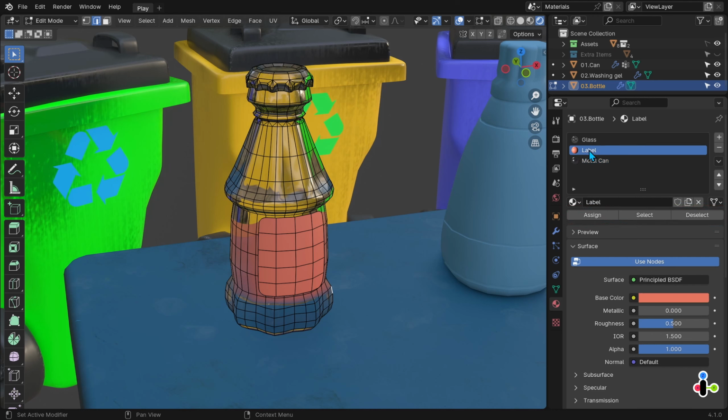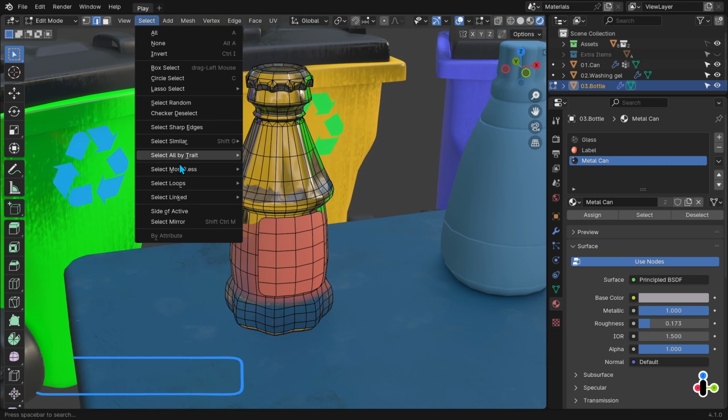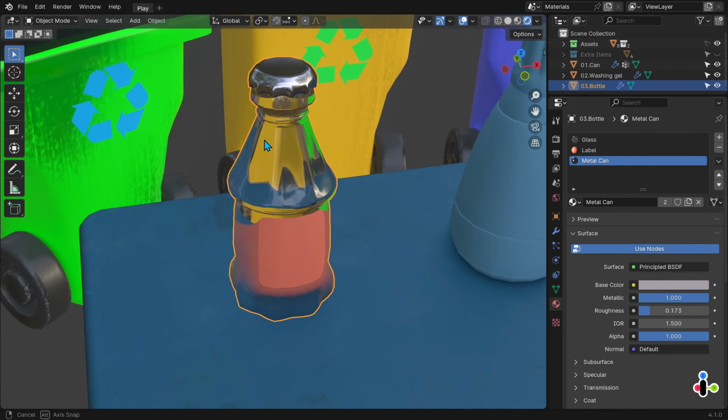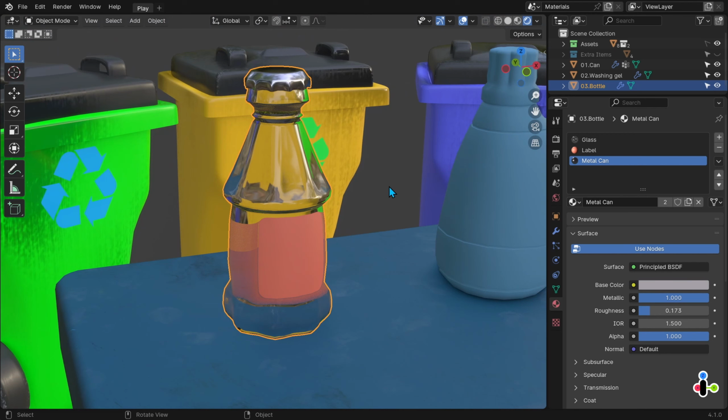For example, if we select the slot of the label material and click Select, all the faces assigned to the label material will be selected. We will choose the slot created for the cap. Then we will select all the faces that belong to the cap. With the entire cap selected, I will press Assign. Now, we can see the metallic material on the cap. Even though it's not a separate object, it has a separate slot with a separate material.